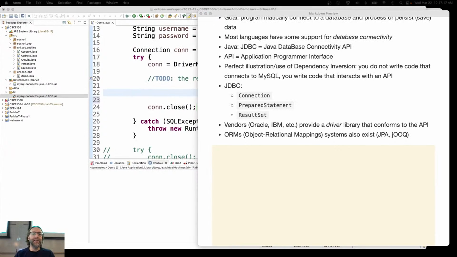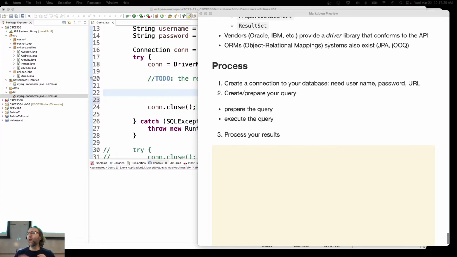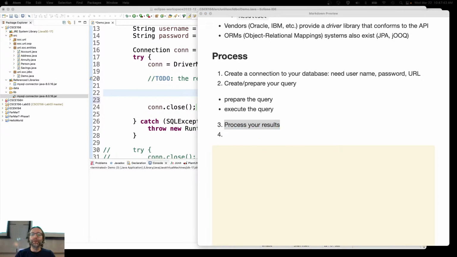There is a step-by-step process, right? I'll describe the process right here. So process. One, you create a connection, right? We just did that. You need your username, you need your password, and your URL. Then you create or prepare your statement. You prepare the query, you execute the query, and if you're expecting results back, you process your results. And one thing that I should put here and at the end is close your resources, right? Failure to do so will eventually mean that you run out of resources and you'll be stuck for the next 5 minutes, okay?